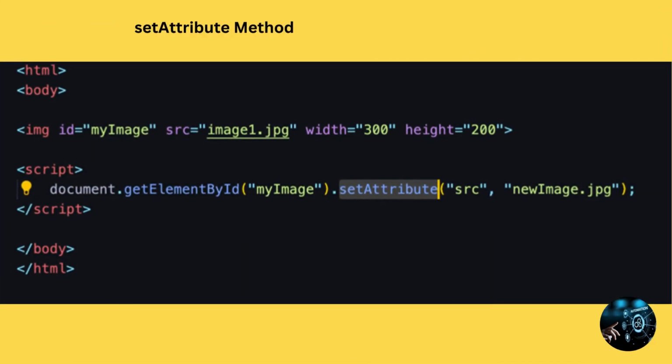The setAttribute method. The script can also change attributes of HTML elements. For example, you can change the src attribute of an image.